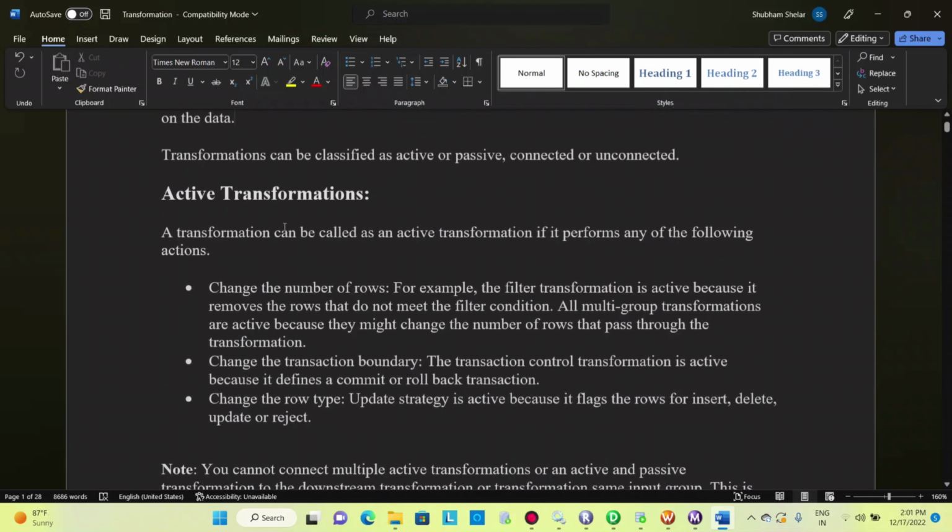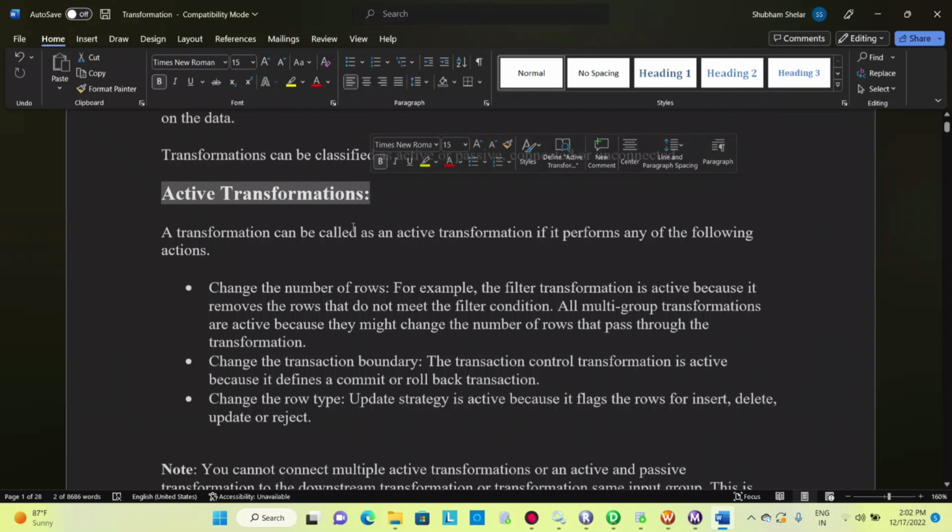There are different types of transformations, mainly divided into active or passive transformations, and connected or unconnected transformations. We're going to see what these types are, but make sure you remember this, because it might be asked in an interview. They're going to ask you what active and passive transformations are in Informatica Power Center. This is a very important interview question.